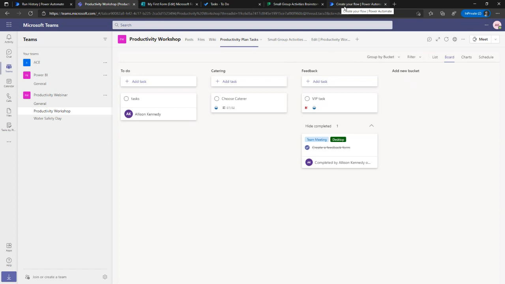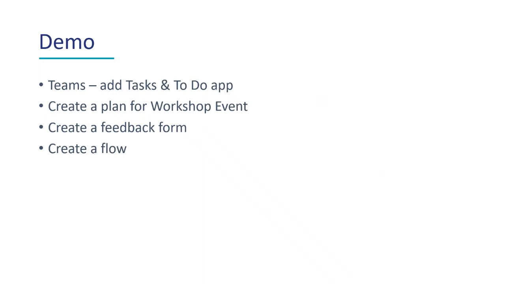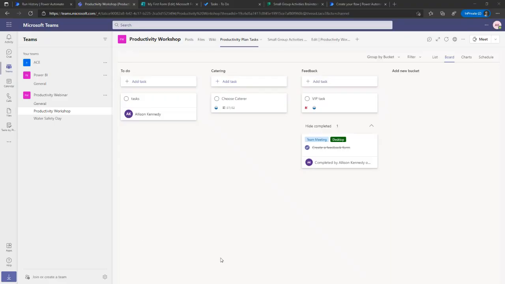I'll stick around in case there's any other questions, but that is pretty much all the time we've got for today. So hopefully you've found something new, something to take away from it. Check out Teams, Planner, Microsoft Forms, and Power Automate. See how you can use them all together to increase your productivity. And then if you're wanting to dig a little bit deeper or learn a little bit more, let us know, because we've got some really awesome courses as well on all of those apps.